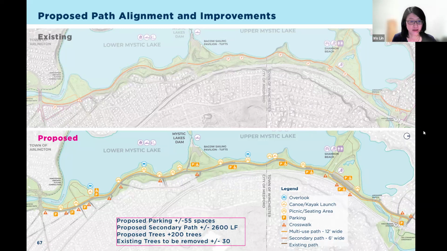And I think we will probably remove around 30 trees. Some of them will be in the character zone where the trail is much lower than the existing roadway. But we are proposing more than 200 trees along this 2-mile stretch. Next.